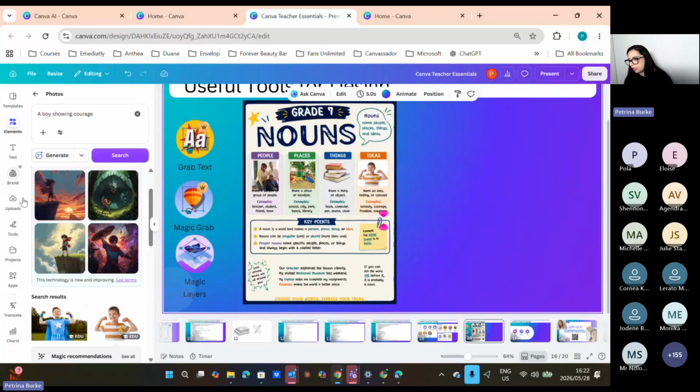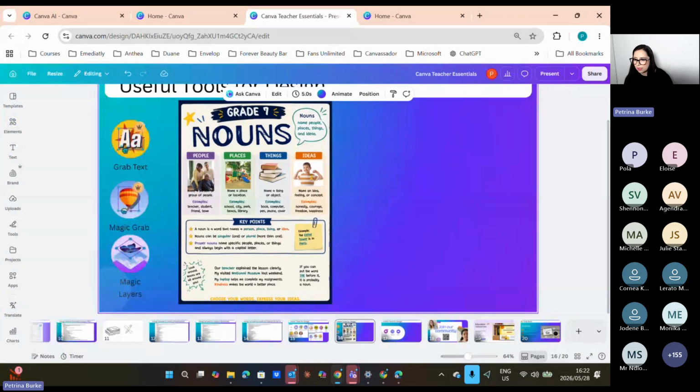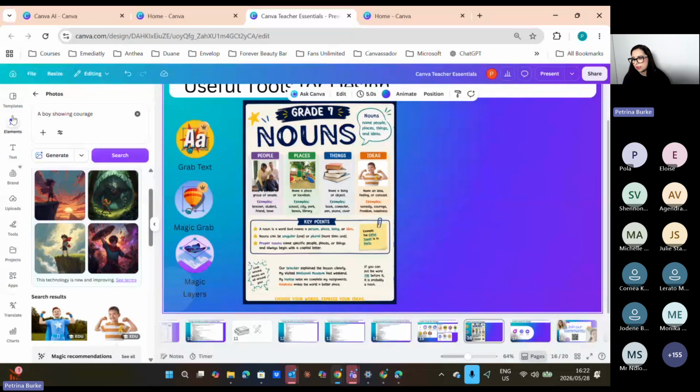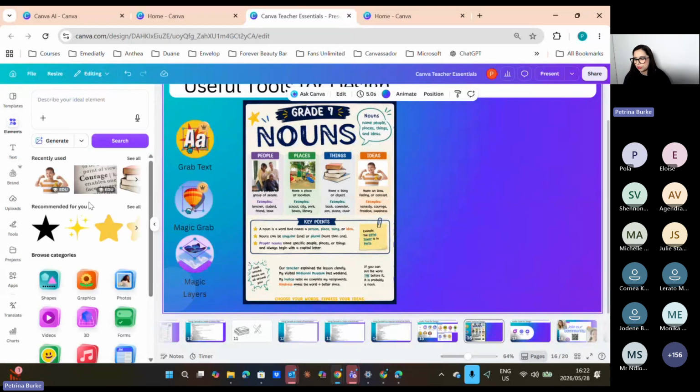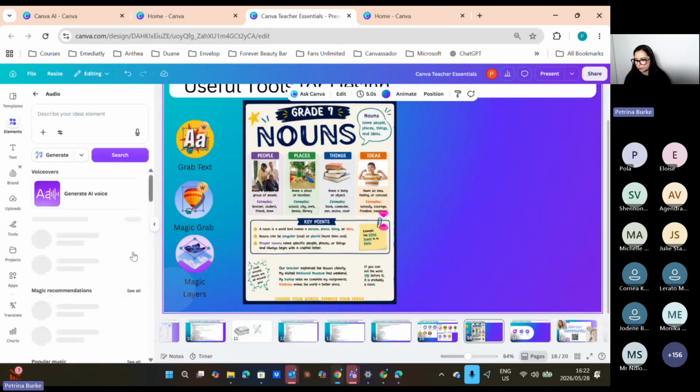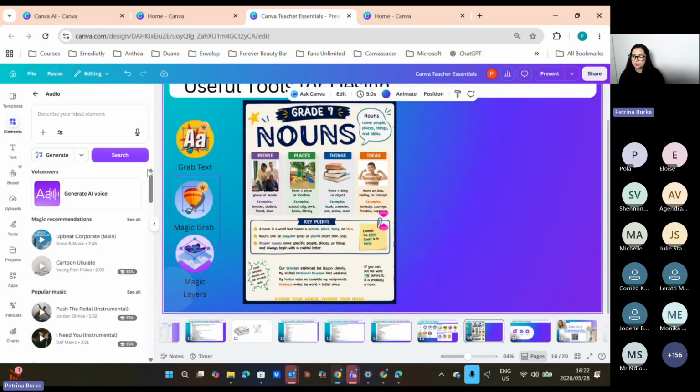I've got a question about the music. Are we able to use music to accompany this activity for a learner that has autism? Absolutely. You can go to elements. You would just go to your music, your audio. Under audio, you can even generate a voiceover. So let's say, for example, you want to create a video for your class and you want to speak, you can even create a voiceover. You can generate your own music.